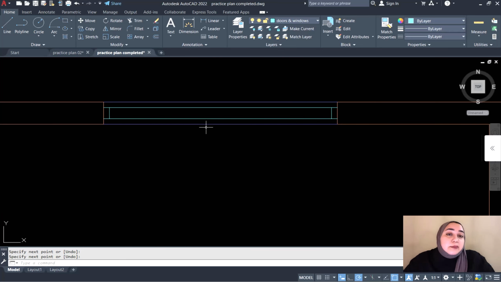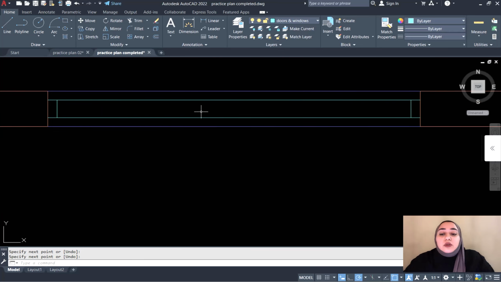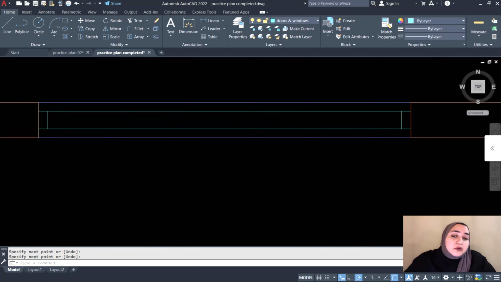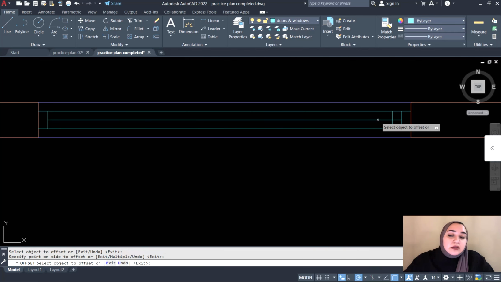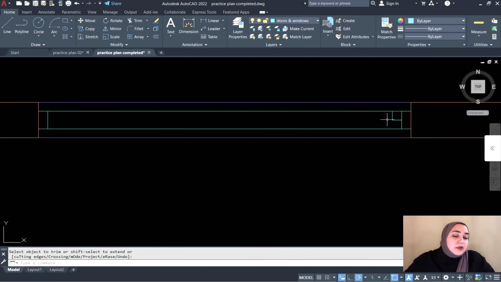Now, this is the main frame. Next, we're going to create the sliding doors for the window. So the window that we're going to draw in here is a sliding window. I'm going to first of all offset 50 for this line and this line, and then trim the extra parts. So this is my frame.